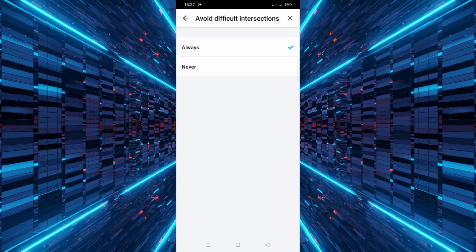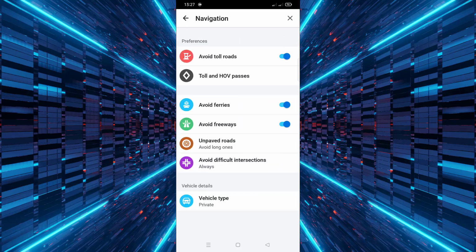Pick the option that best suits your driving style. Make sure to customize this feature to match your preferences for safer and easier navigation.